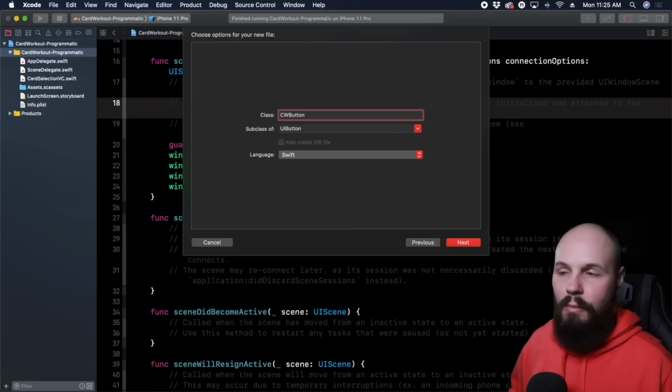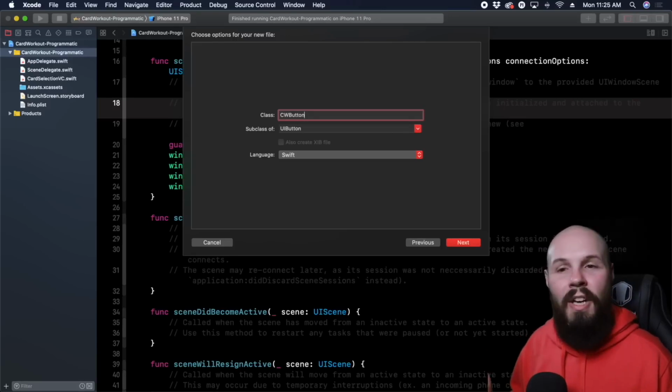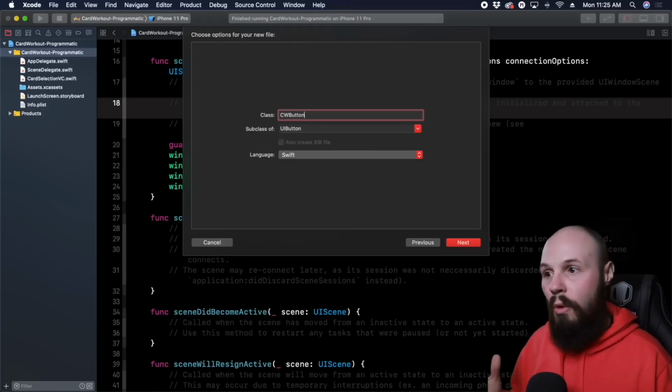Now, what does the CW mean? This is a convention that if you're making custom elements, like a custom label, custom view controller, it's convention to add a prefix with your project name. So in this case, CW stands for Card Workout.